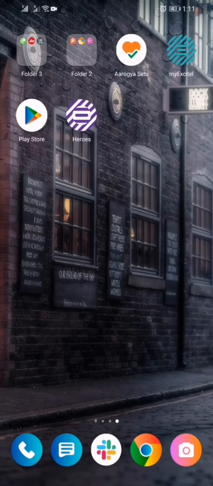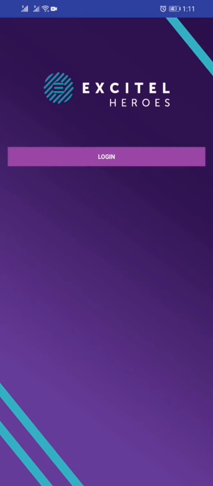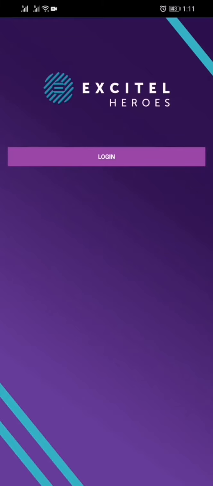Hi, today I am going to explain how you can manage the process of receiving and returning the ONU devices. First, download the Excitel Heroes application from Play Store. I already downloaded the application. Now open the application and click on the login button to enter the user ID and password.